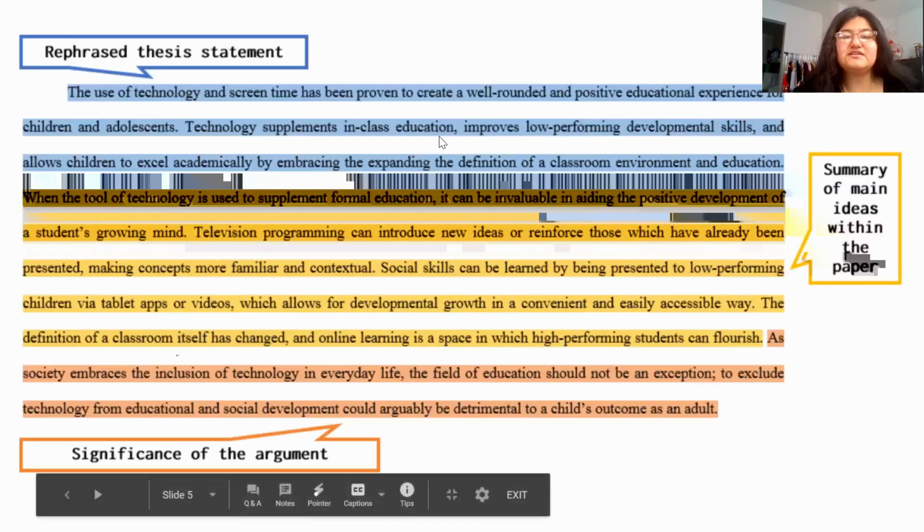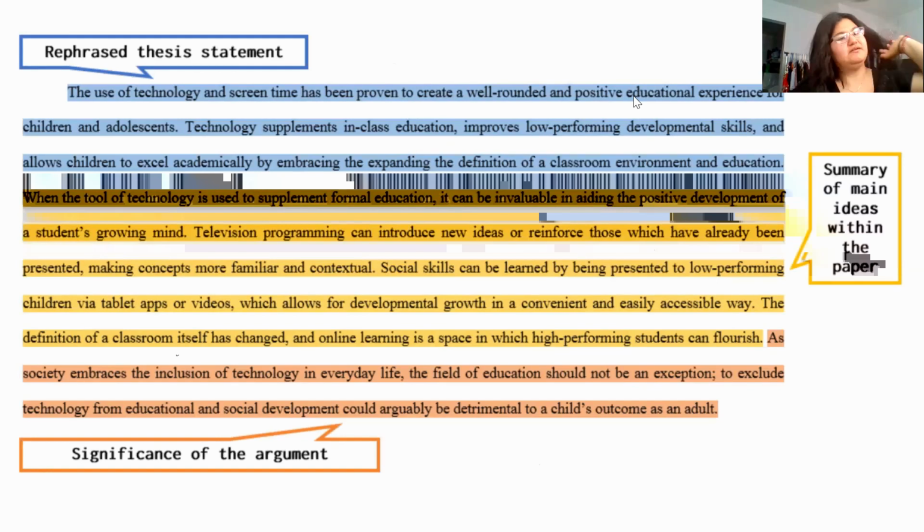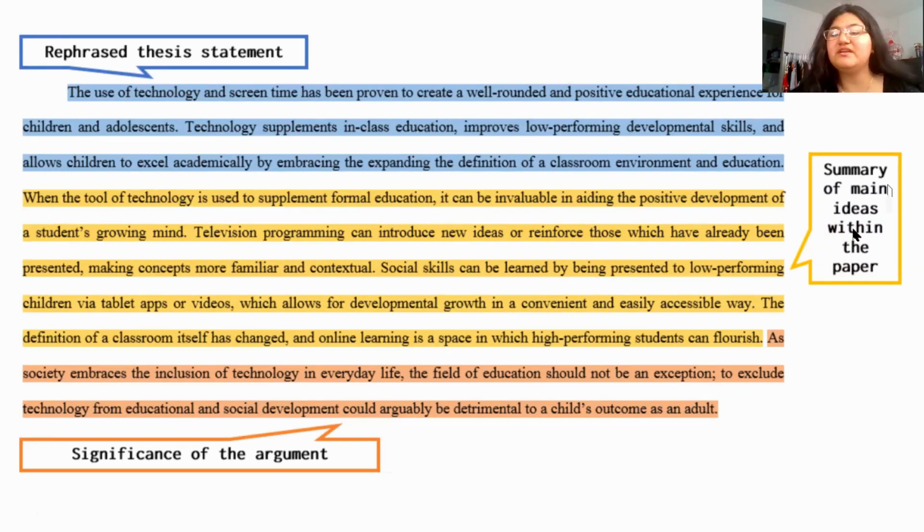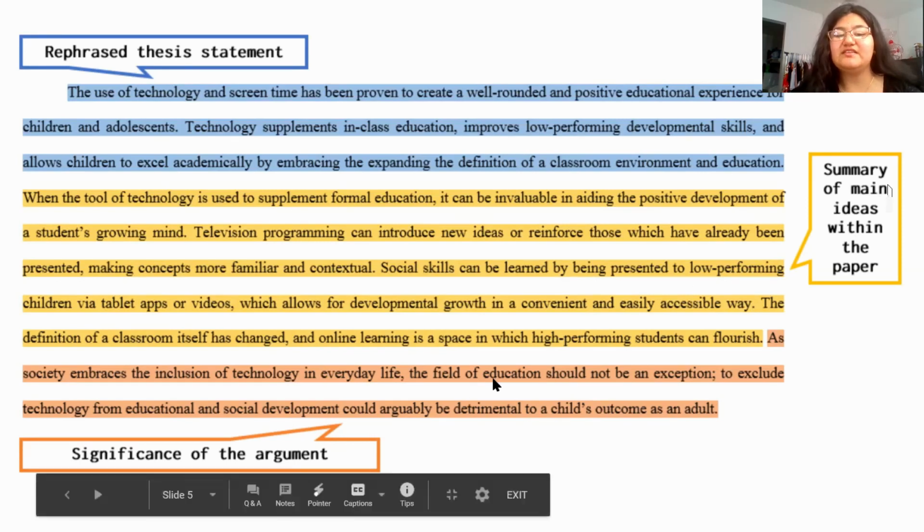And here, the use of technology can create a well-rounded and positive educational experience. So they switched it a little bit. So that's really great, and that honestly is how you can start your conclusion, just rephrasing your thesis. And then again, the body is kind of like the body of your intro, but this one is just a summary. So think of your conclusion as literally the summary of what you talked about. So a summary of main ideas within the paper, and then at the end, the significance of the argument.